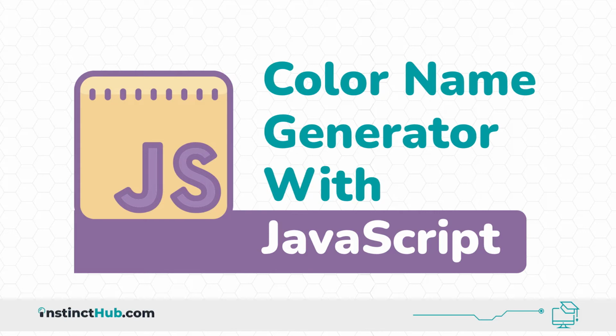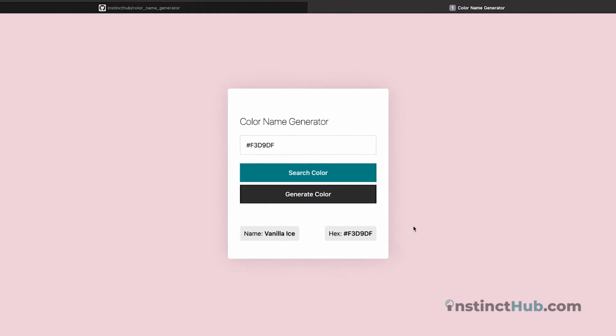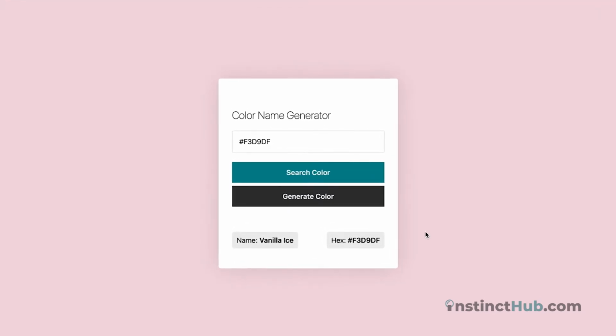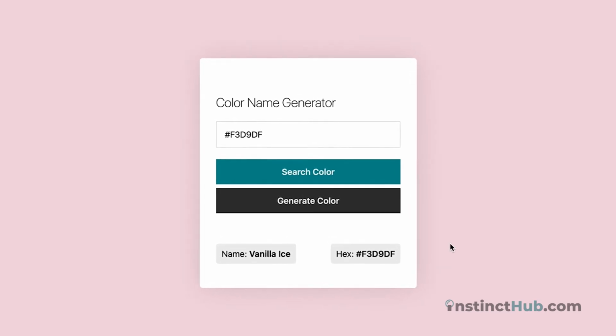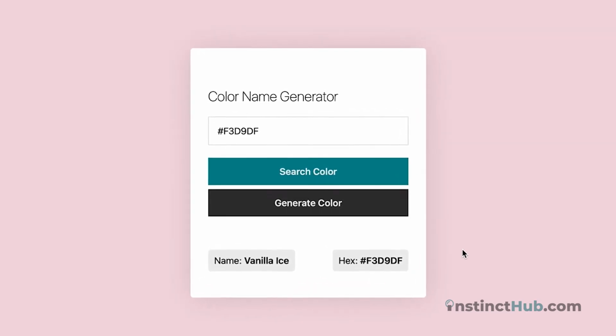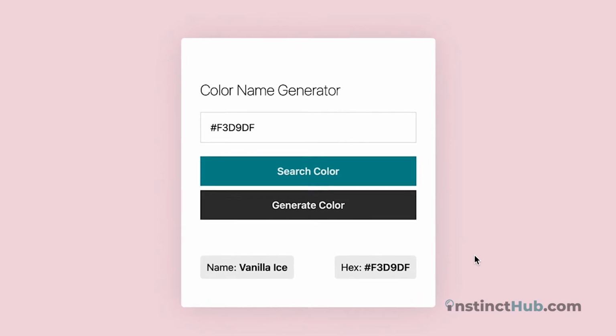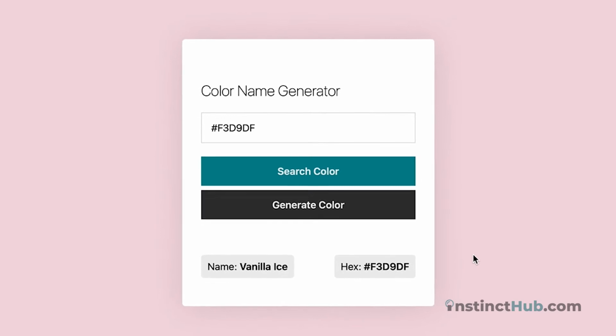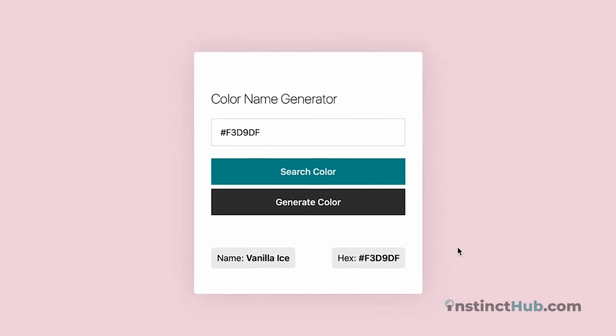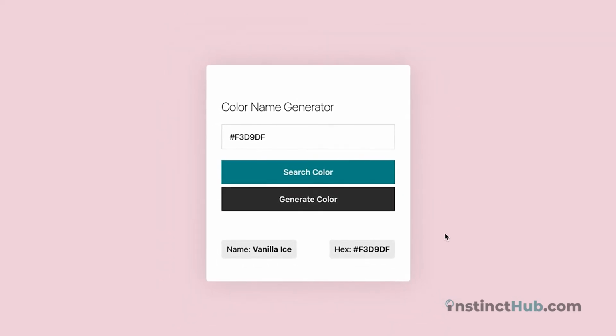Alright, so let's take our project further. We have slight changes in our program. Right now we have a functional color generation app which is able to generate random colors, and at the same time you can input your color manually and the name of the color will be generated. So let's take a look at how it works.